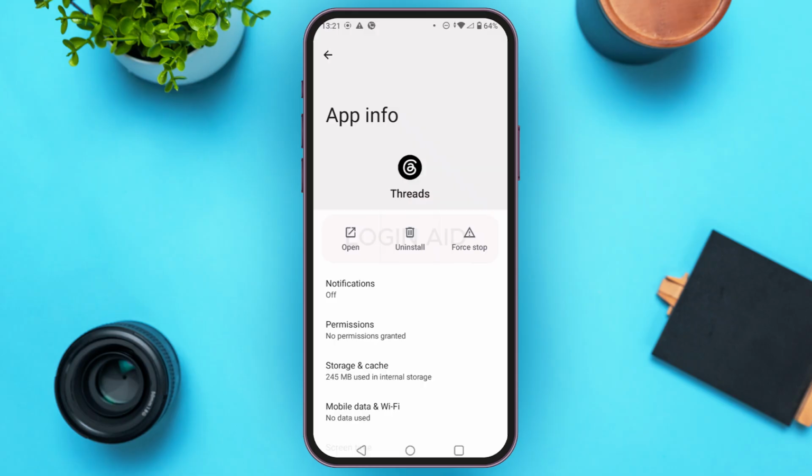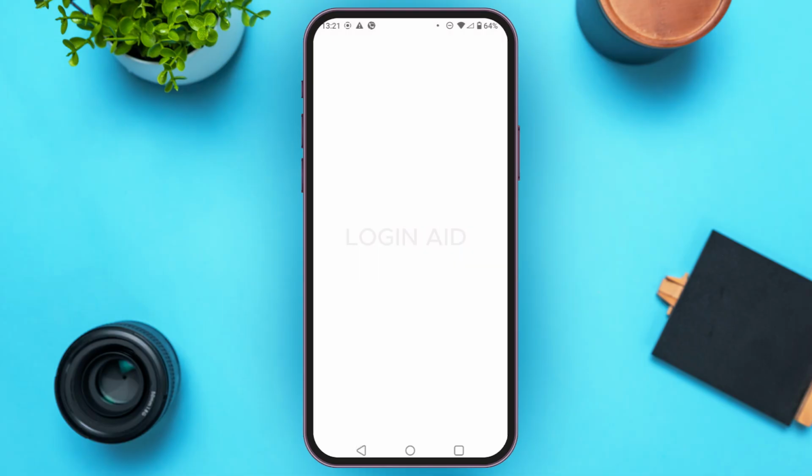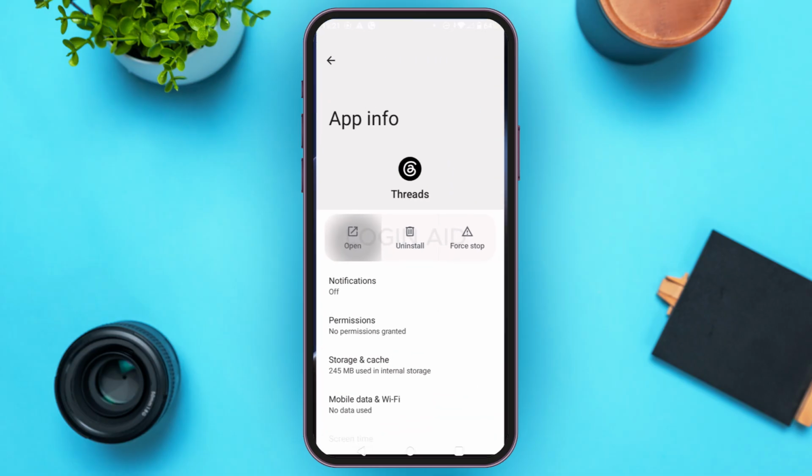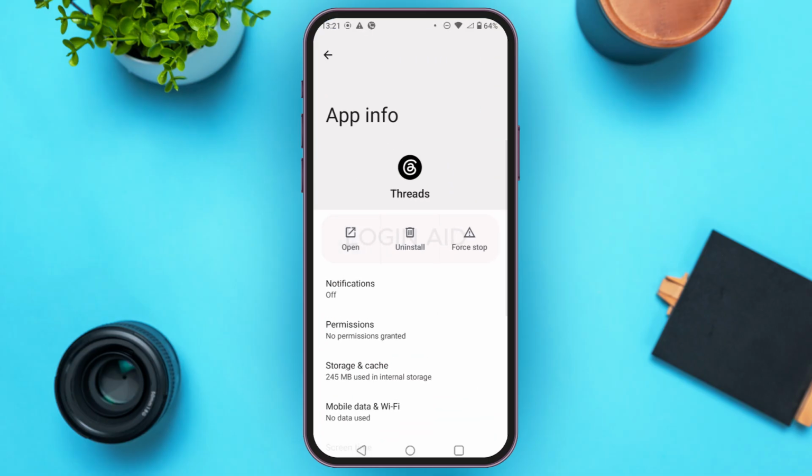Simply wait for a while. After about 30 seconds, tap on the option Open. Now the Threads application should be opened and it should start loading. If the problem is still not fixed, try clearing the cache.